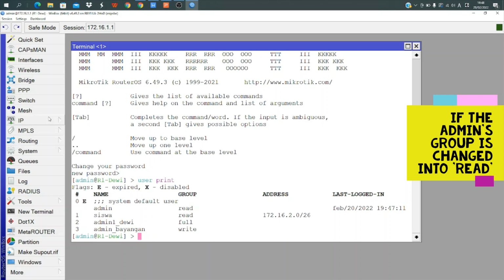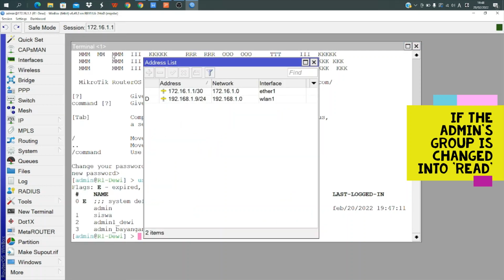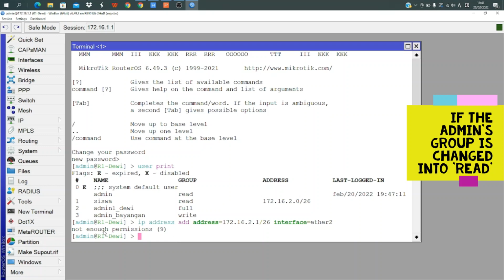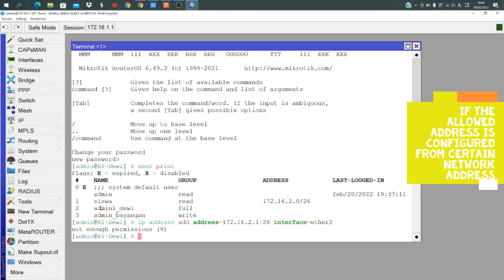And then this video shows what happens if the admin's group is changed into read. I showed you that we can change this group of the admin, but we cannot remove this user, and if the admin group is read, it cannot configure the other configuration. You see this is not enough permission. Yes, the admin does not have permission to do the configuration, because the group is just read.